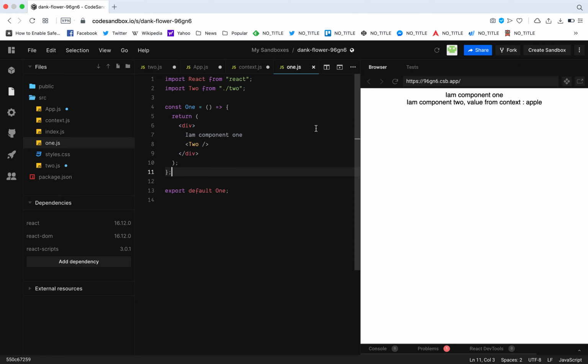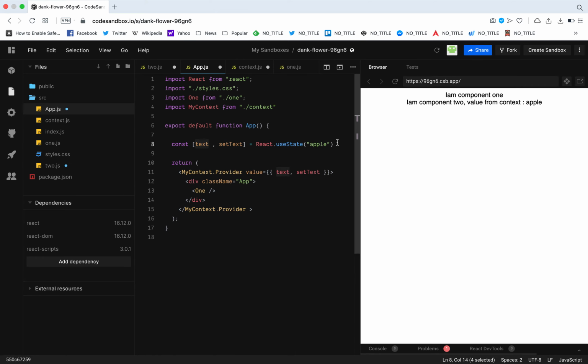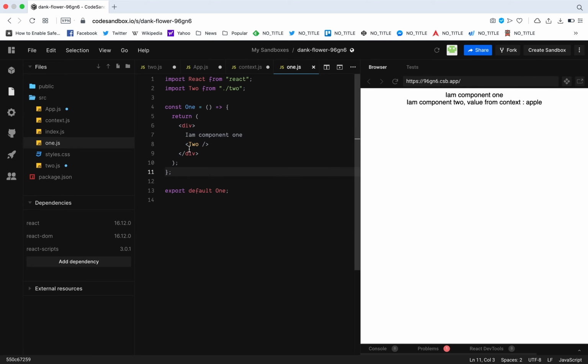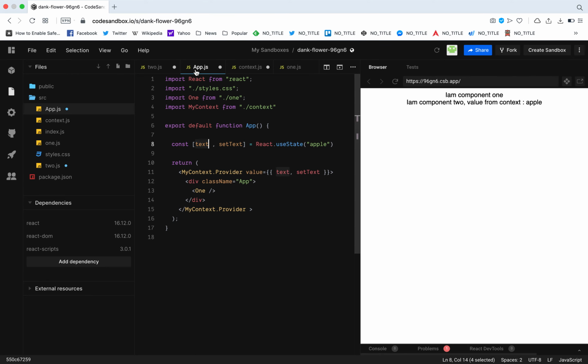As we can see, this component doesn't have the text, but we can access the state over here within Component 2, which is in Component 1, without passing it through Component 1. So that is the whole idea of context. No matter how deep the component is within the tree, you can easily access it just by wrapping it with this context provider.